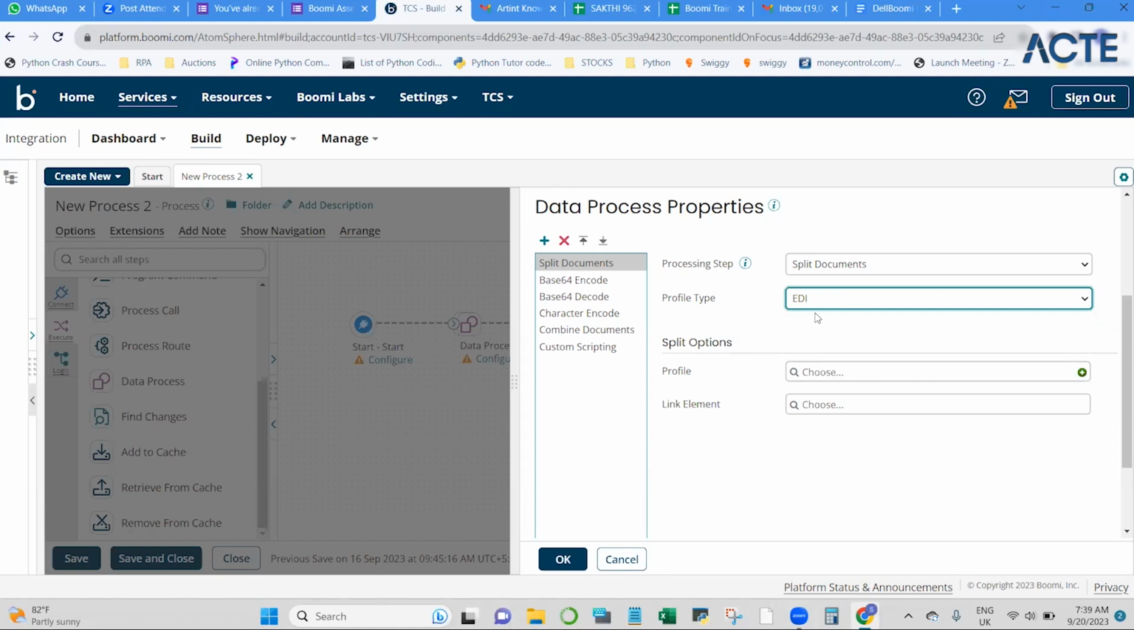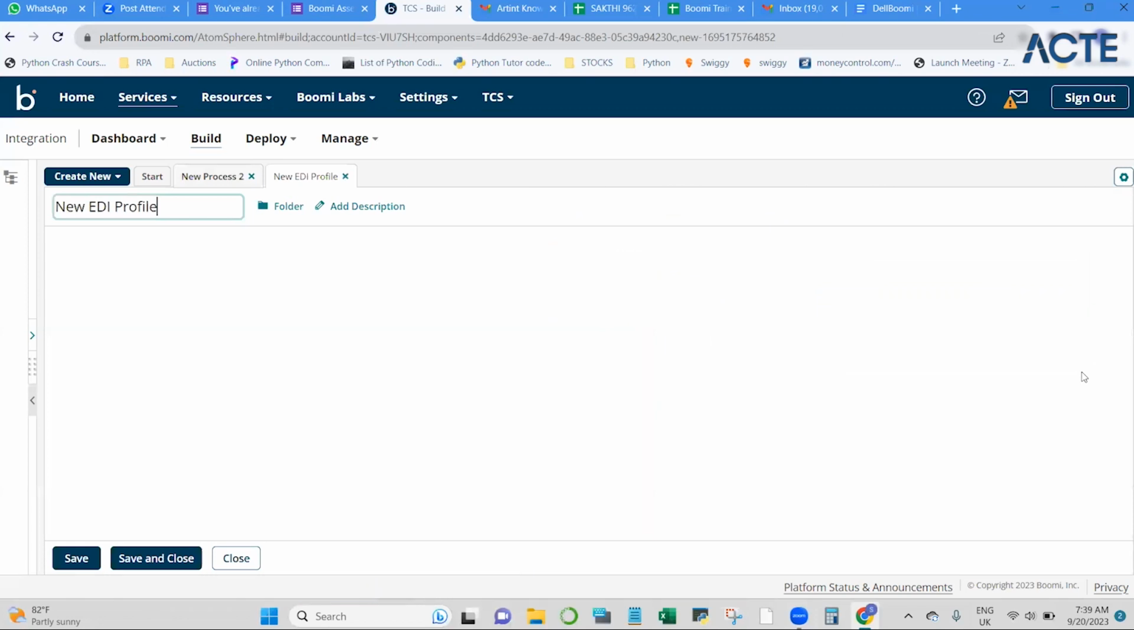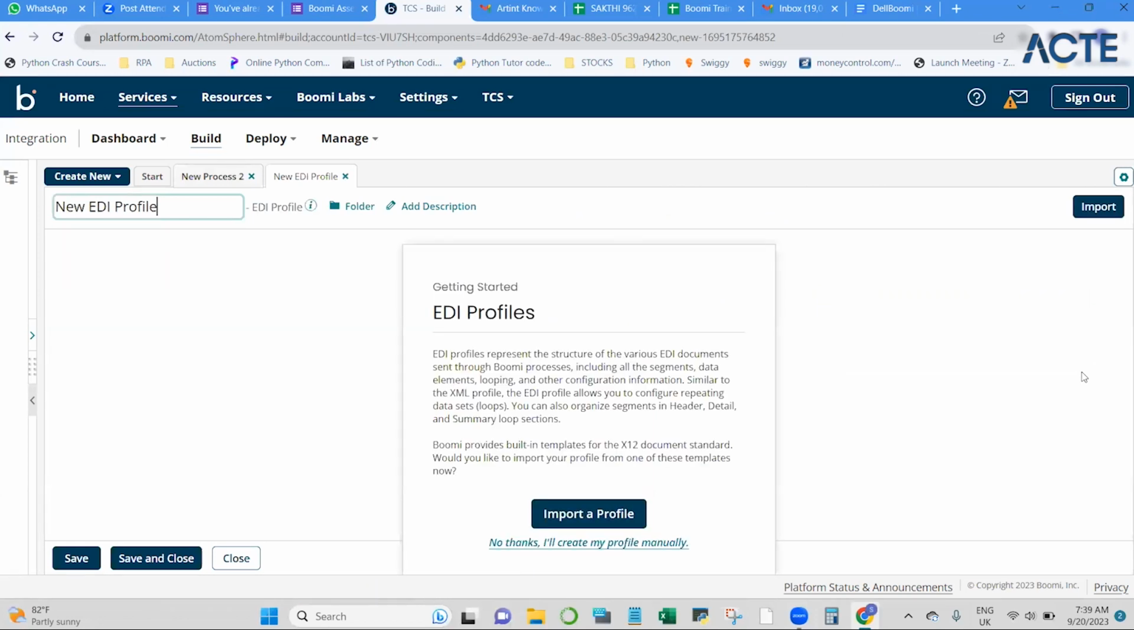You can choose the profile from the component library, or you can create a new profile by clicking the plus symbol here. You can create a new profile, import a profile from the library, or create your own profile. Whatever steps you are adding in here, that way the document will be processed.